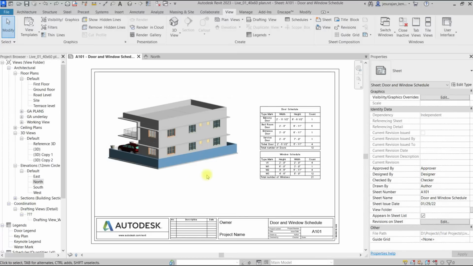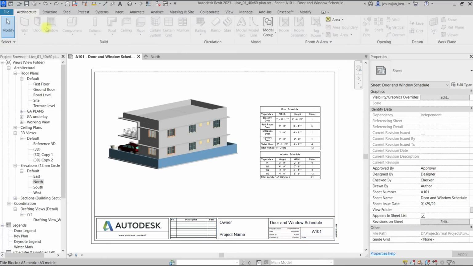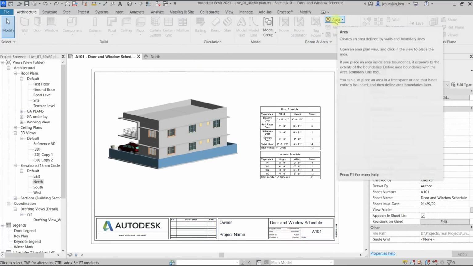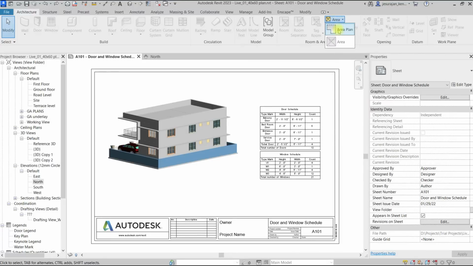I'm going to use this model to create an area plan. If you want to create an area plan, you should go to the Architecture tab, and then on the right side above Room and Area you can see Area. If you click here, you will find the Area Plan tool.